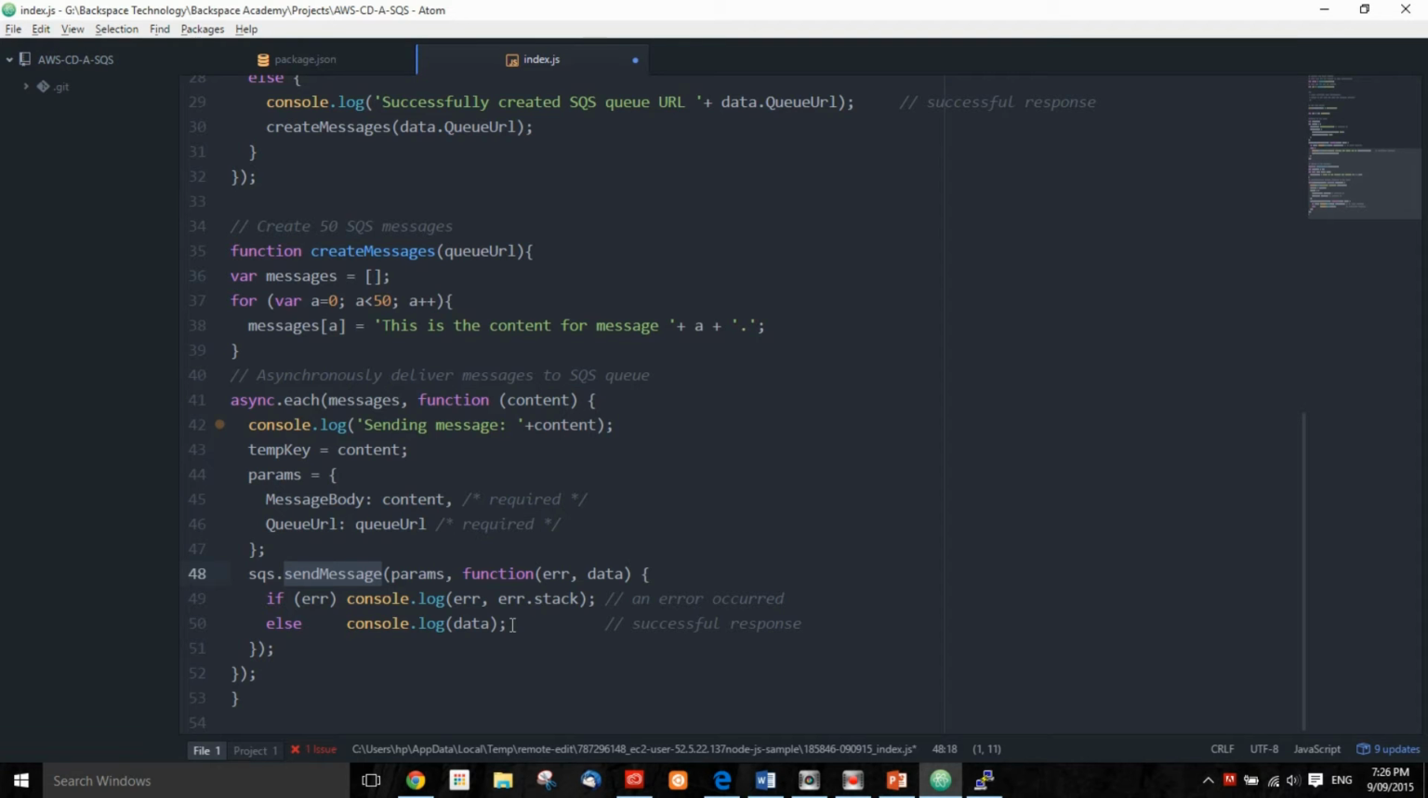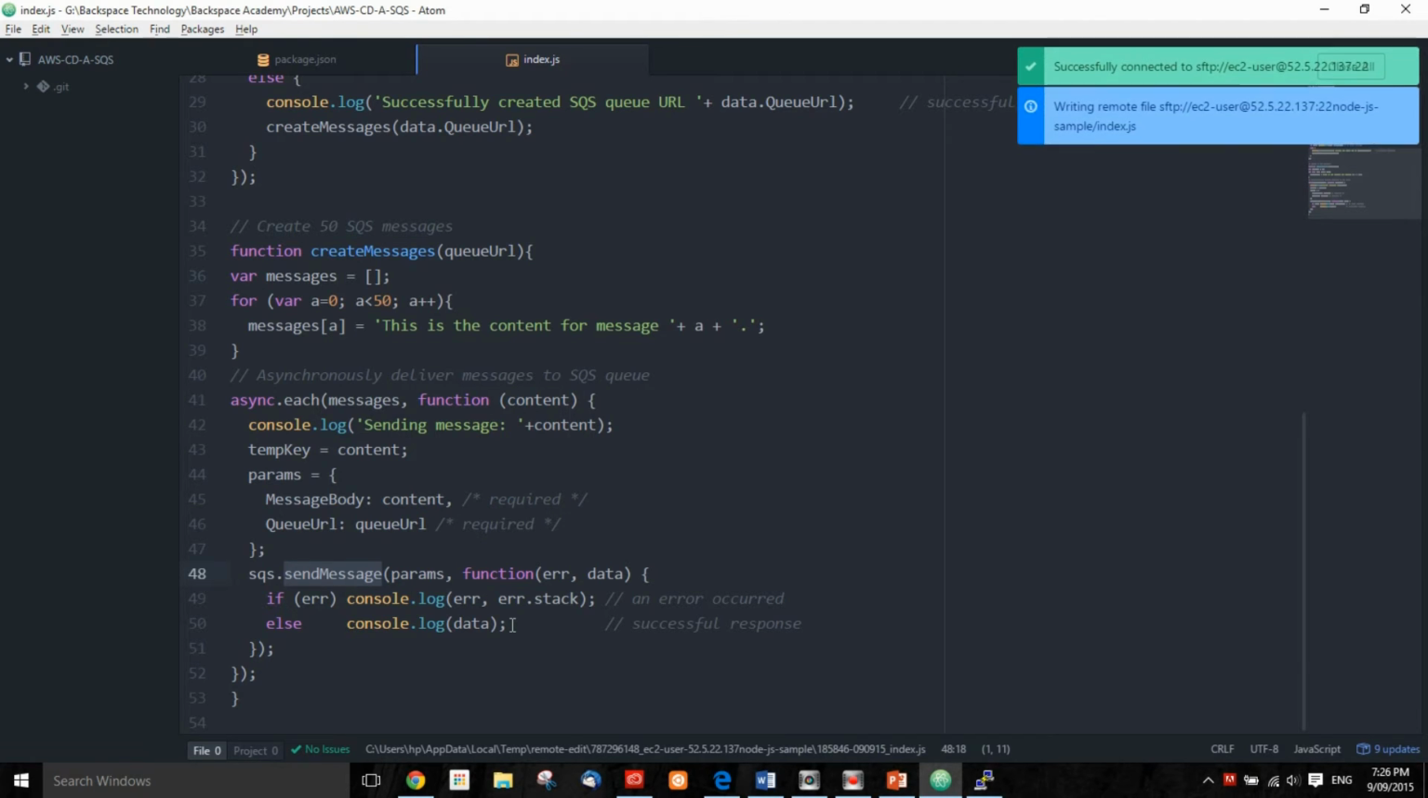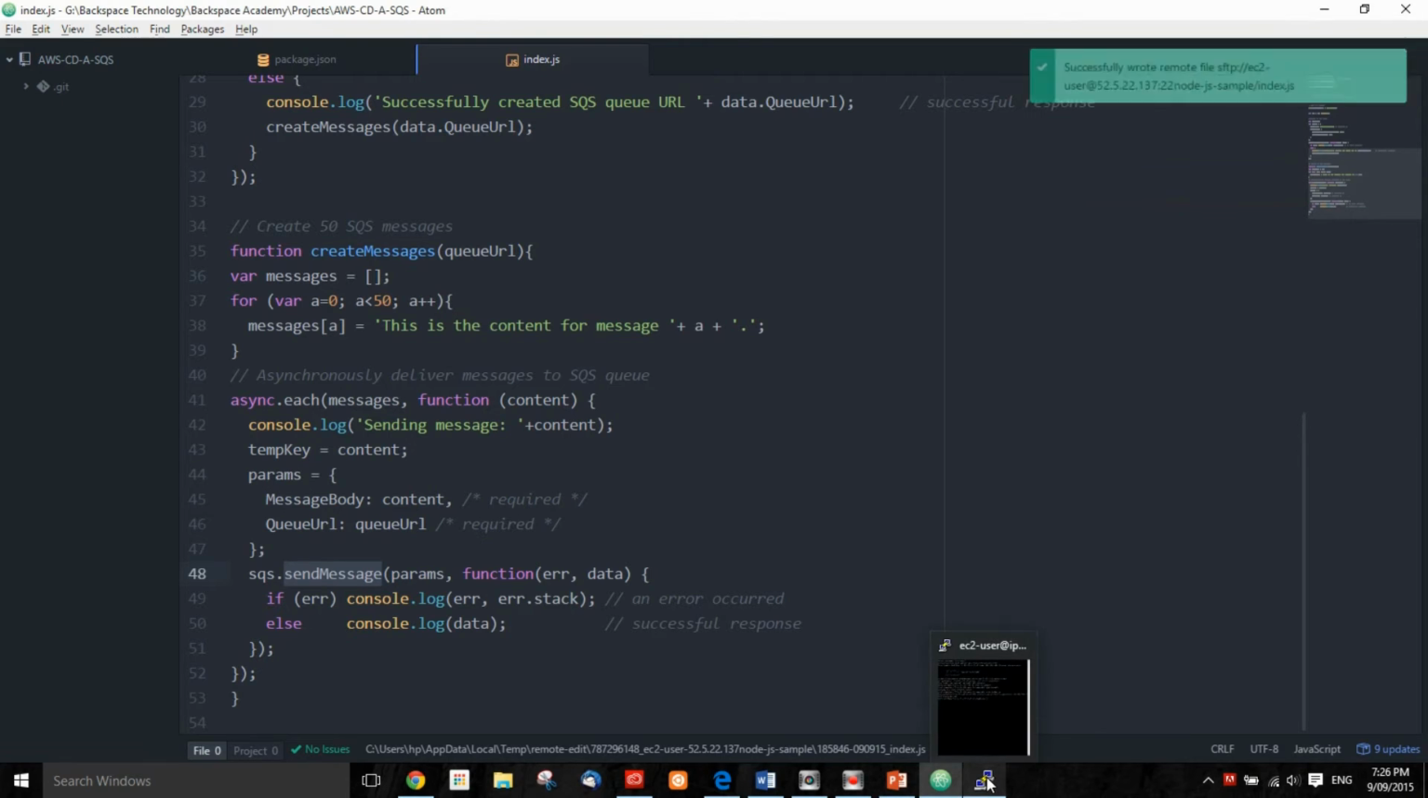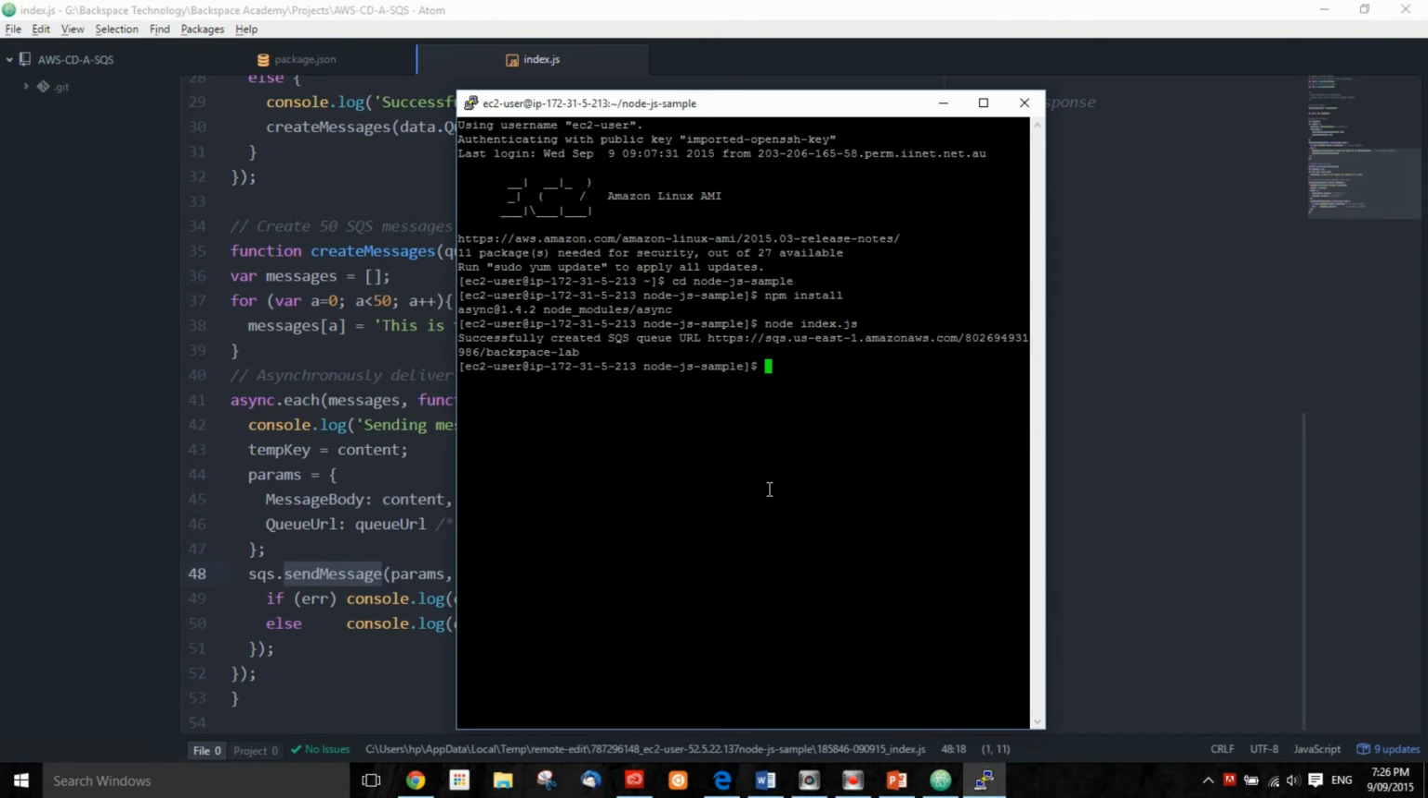So we just do Control S to upload that back to our EC2 instance, and once that's done, we can go into our PuTTY, into our EC2 instance again, and we can rerun our application. So that's uploaded now, so I'm just going to go back into PuTTY and do node index.js again and see what happens.